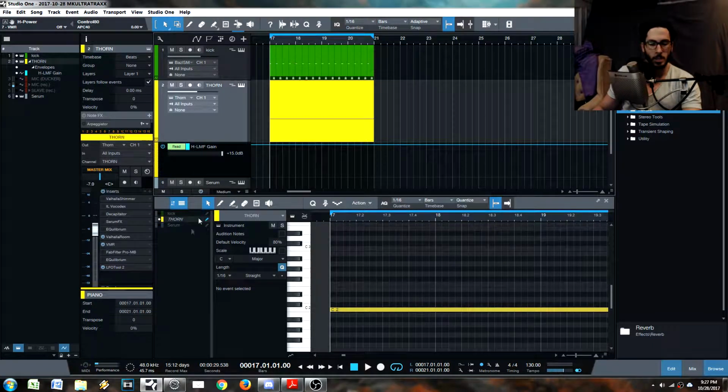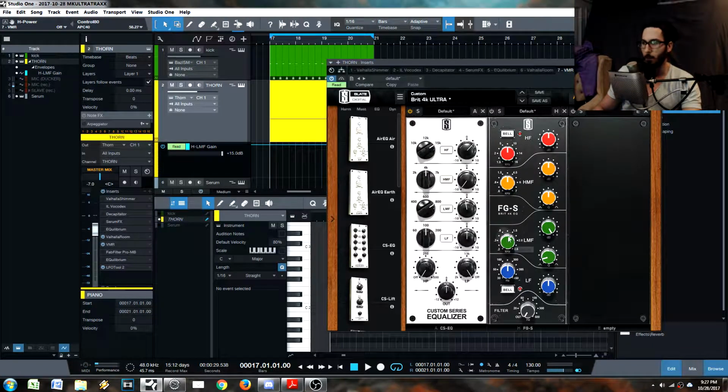All right, anyway, so let's check it out now. Let's check out the sound as I automate this filter frequency point, and then I'll show you on a regular EQ what that would be like.